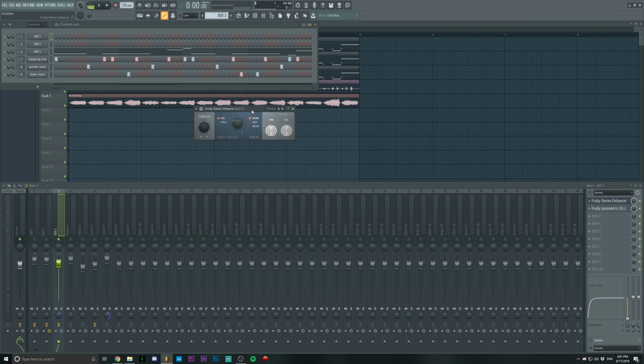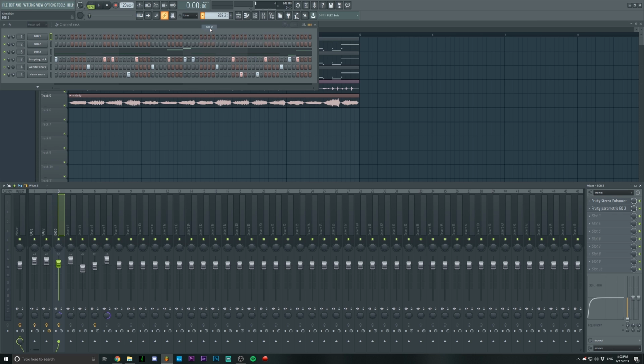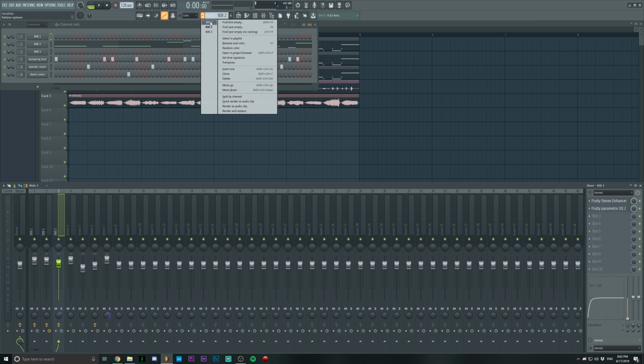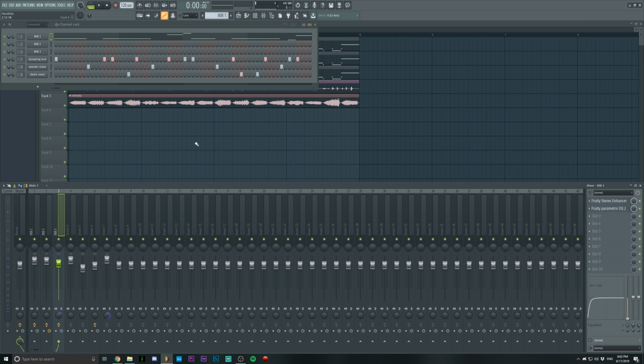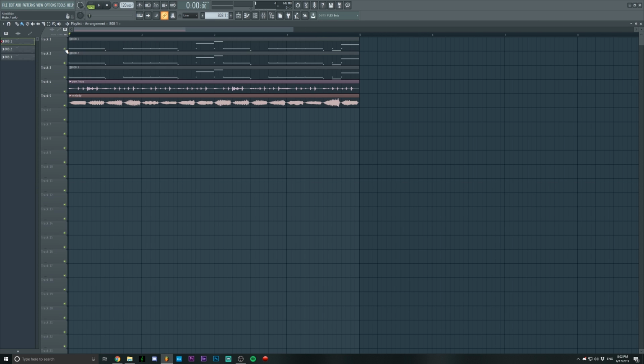Now let's do a comparison between Ozone Imager, Ozone 8 and the Stereo Enhancer plugin, which is stock. All of the 3 patterns have the exact same structure going on. It's just those 808s that are different. So let's start with the first one, which is Ozone Imager. As you can see, it does feel like it's panning sometimes because of the way Ozone Imager behaves. You don't have the same control as you would have with Ozone 8, which is this one.